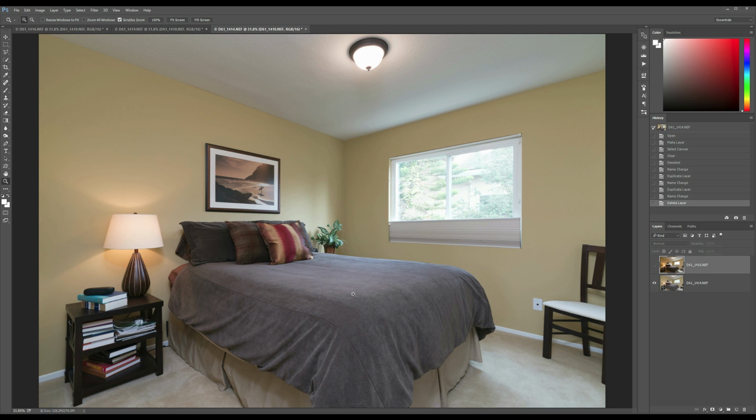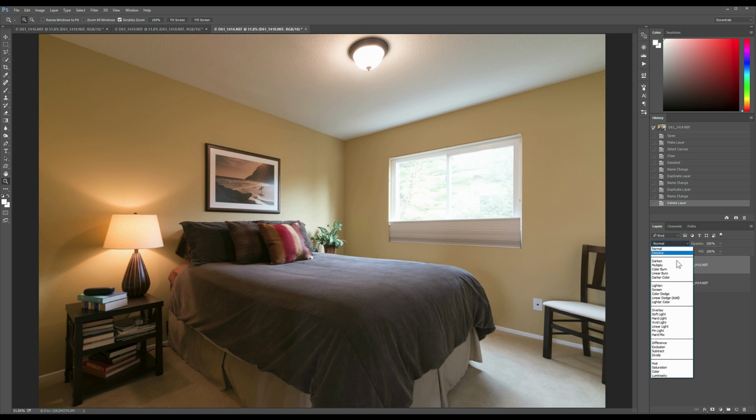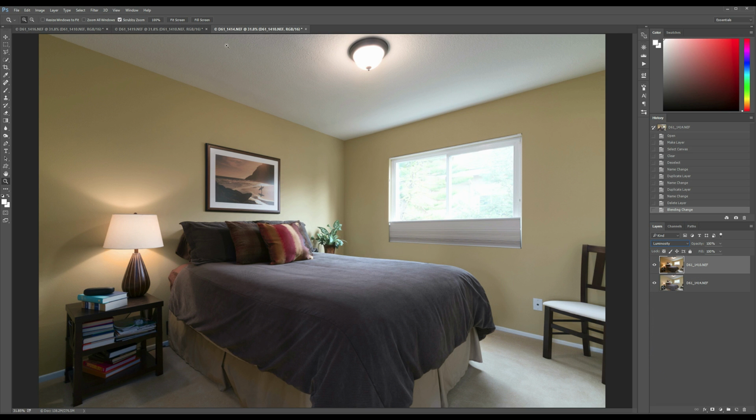A lot of times bathrooms, especially laundry rooms, small stuff like that, especially if it doesn't have windows or a lot of ambient light, you can get away with it. But let's go ahead and take a look though, if we were to go ahead and use luminosity on this particular one, you can see the big difference.